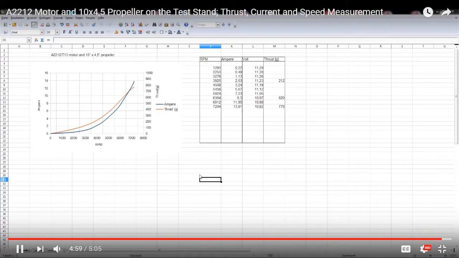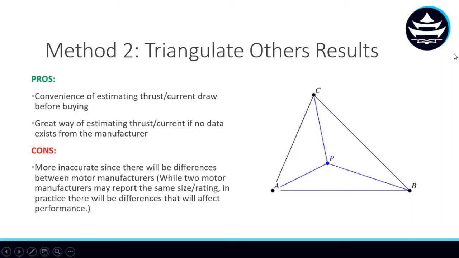So you can begin to see how we can triangulate an estimate for what our drivetrain setup might produce in terms of thrust and current draw that we are looking at and are interested in. Okay, that's a very convoluted and contrived process, but the pros are that we can still estimate a thrust and current draw for our drivetrain of interest before buying, which is crucial. And it's a great way of estimating thrust and current if no data exists from the manufacturer that you're buying your motor from.